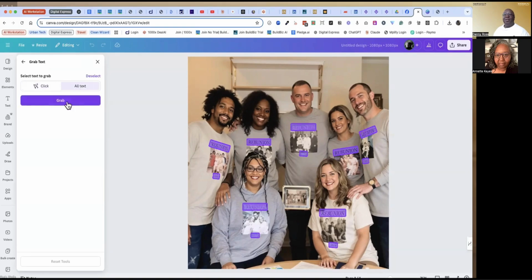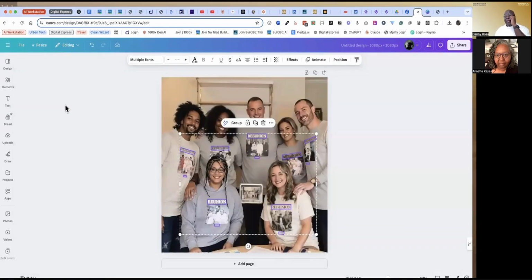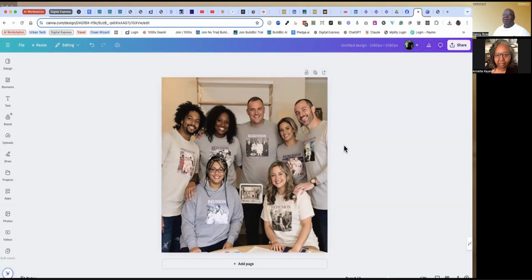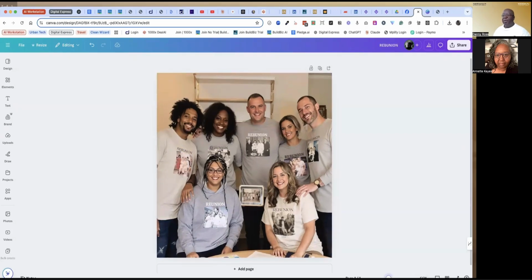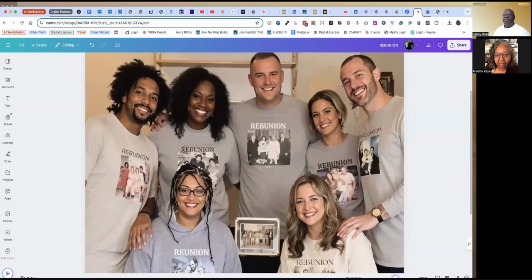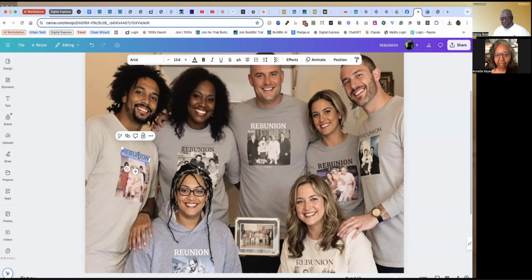So let's say all text, grab, and it'll try to grab them. And so now we have the text. We can click off of it, and then we can go in and actually fix each one of the texts so that it reads the right way. All right, hold on. Let me grab this little slider here, make it a little bigger, easier to work with. So we have Rebunion here. So we can change it to, of course, let's see, it's caps lock. So we'll do caps lock. Reunion.